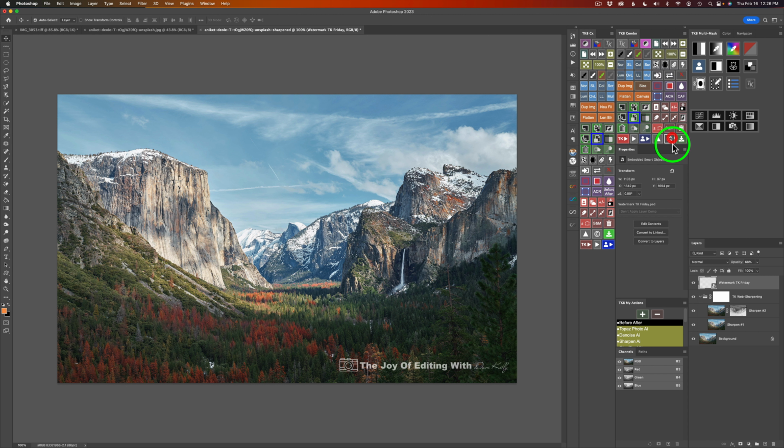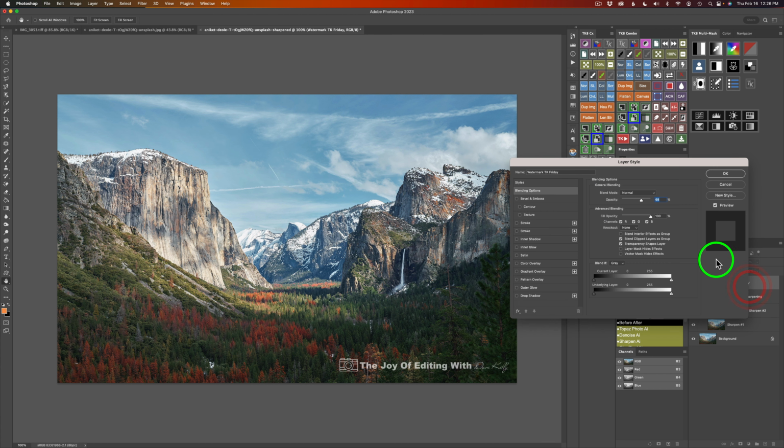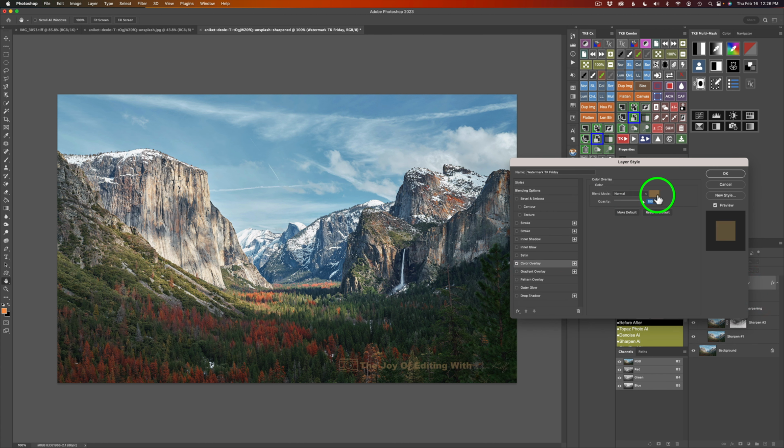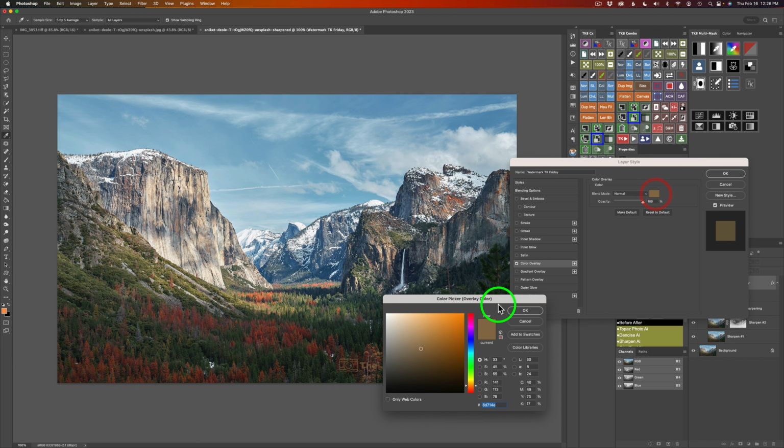Let me X out of here. So don't forget about that copyright button. You can add watermarks at any time. And the other thing you can do is if we double click right here, we can add a layer style. Like we can come here to color overlay. We can change the color. Click on this swatch here.